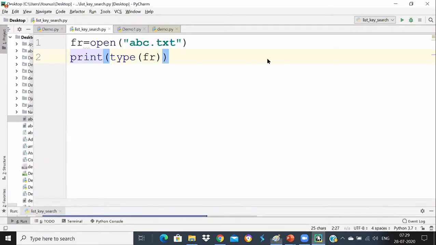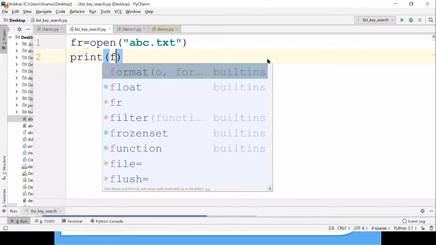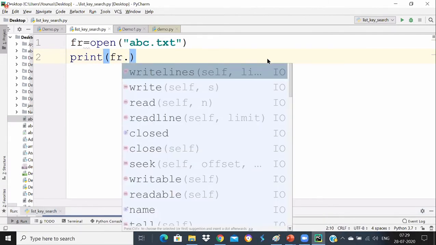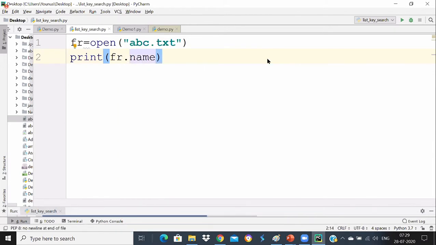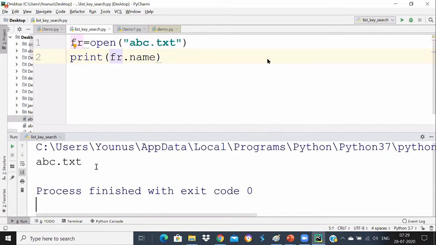Can I check that information? Yes, you can check that information. How to check the information? You can simply say fr dot, and you can just check the name of the file. It will tell you the name of the file. So when I run this code now, you can see here the name of the file is getting printed, which is abc.txt. So these are the information stored in an object now.